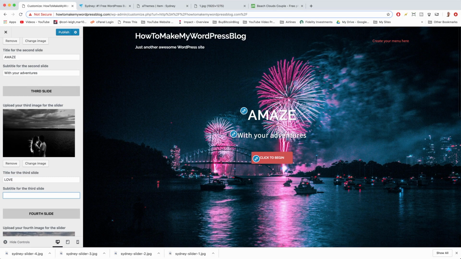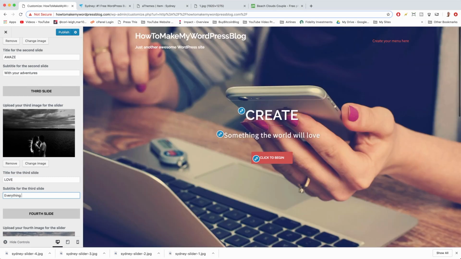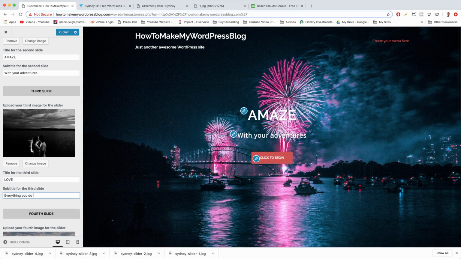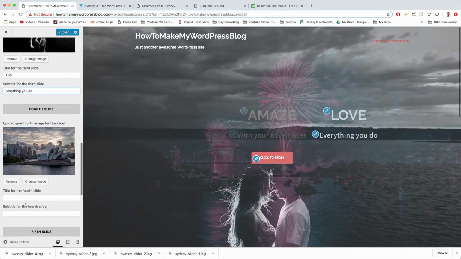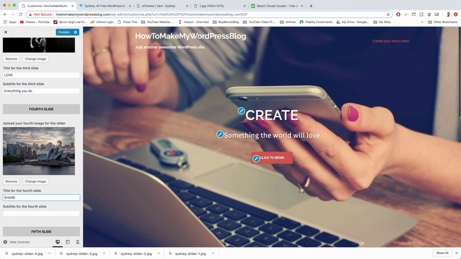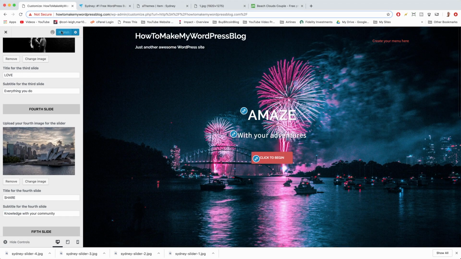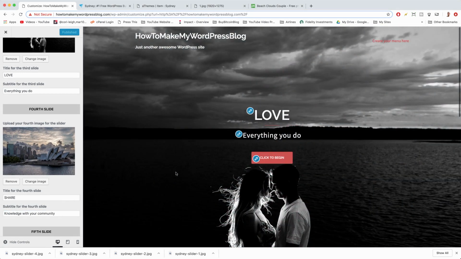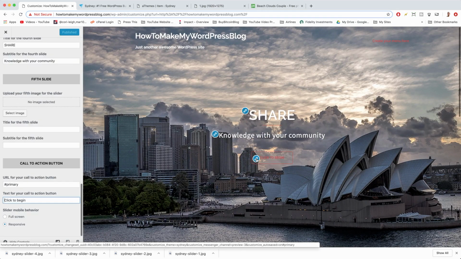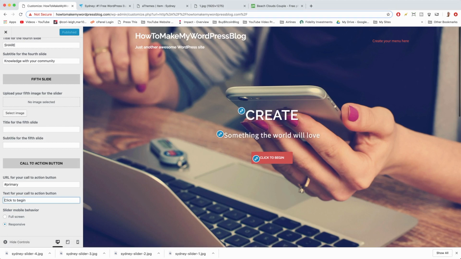Down below I'm going to write love, of course, everything you do, and then below that I'm going to write share knowledge with your community and publish. So now feels like a good time to change our button text too, and you can actually just click on the button arrow here and it'll take you to the right section, which is the call to action button.